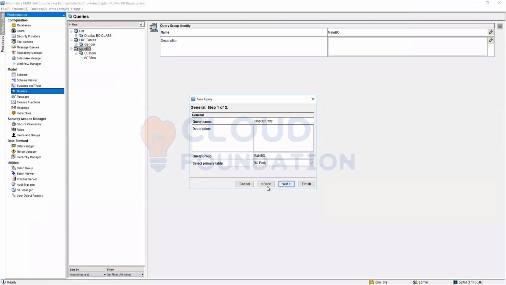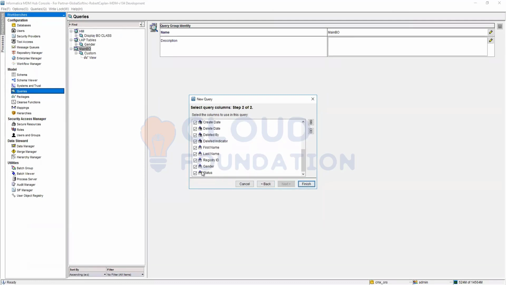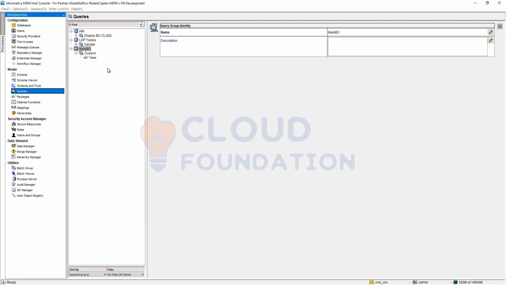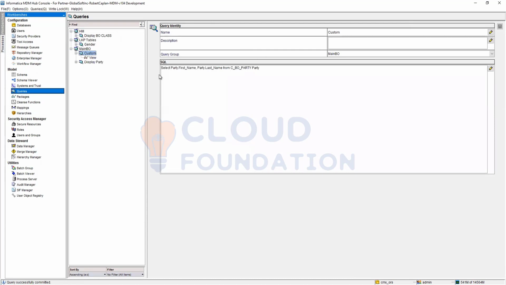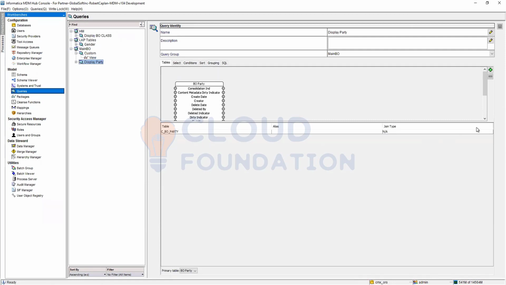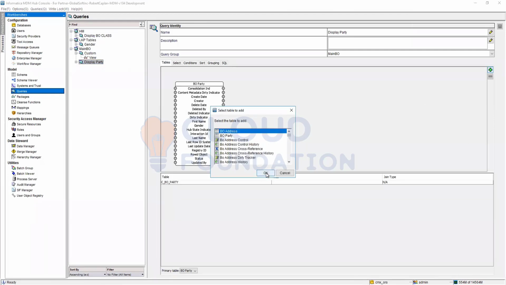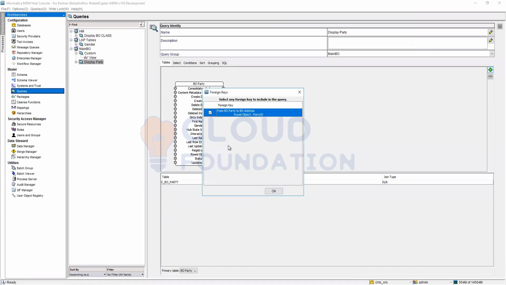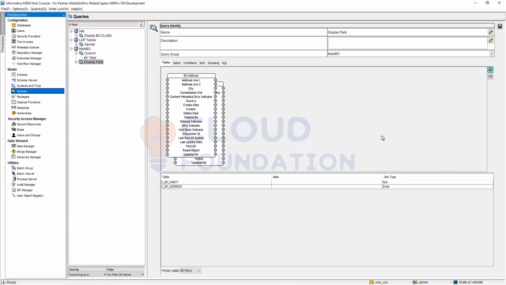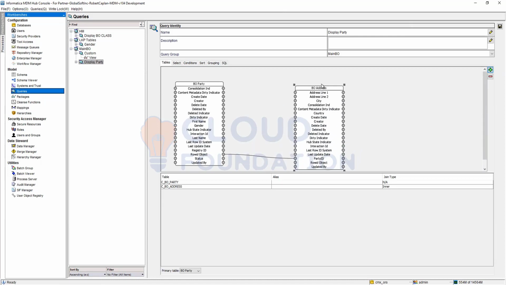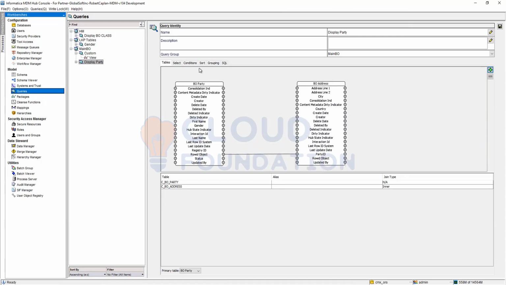party. Next, all the attributes which we want to select, we select all those attributes and we say finish. So right now in this particular query you are only able to see a SQL statement. But if you go over here, you'll see all these things. So if you want to create a link between address, you just go ahead, add address as well, and you select the foreign key. And over here, your entire data will be there.